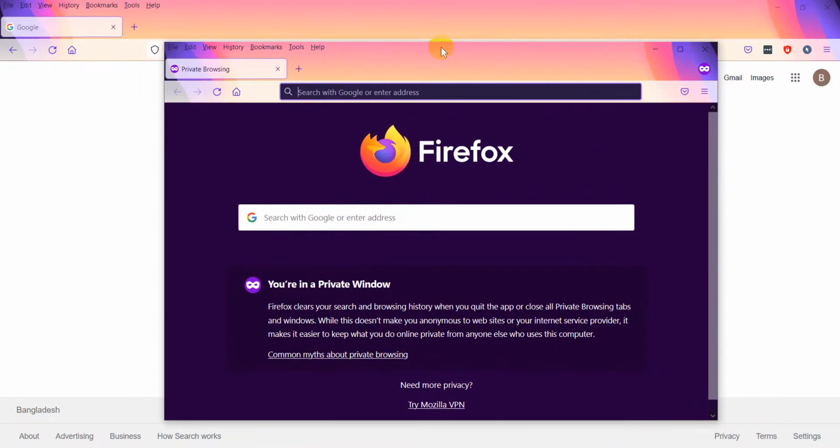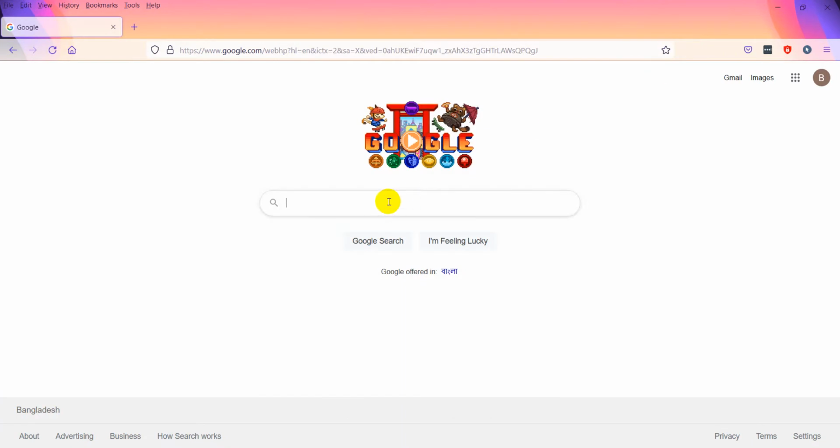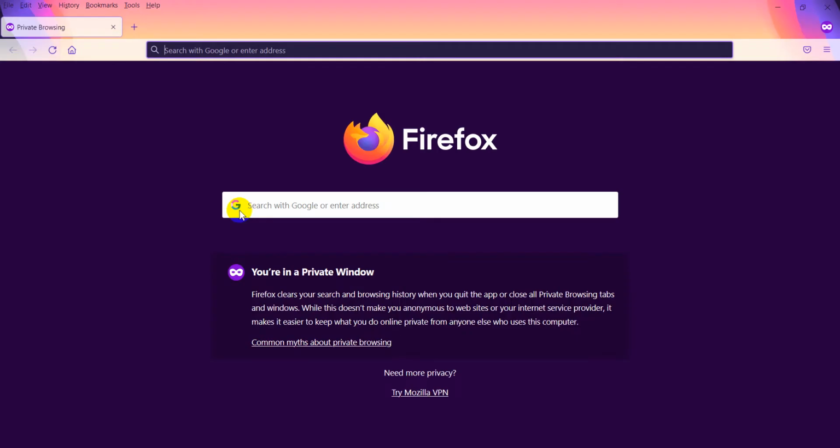Here is another way, you can open using the shortcut Ctrl Shift P. Here the new private window opens.